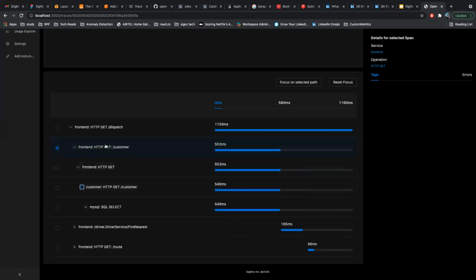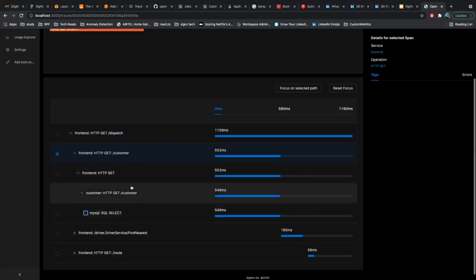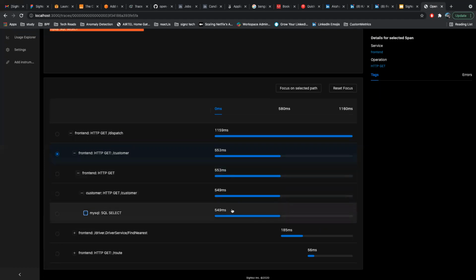We see this front-end /customer is calling front-end /get, doing a get request. It is going to the customer service, from the front-end service to the customer service. The customer service is handling the /customer endpoint, and underneath it is calling a MySQL select query. You see the first parent request took 553 milliseconds, out of which 549 milliseconds was taken by the MySQL query. So you now know that most of the request time is taken by the MySQL query.